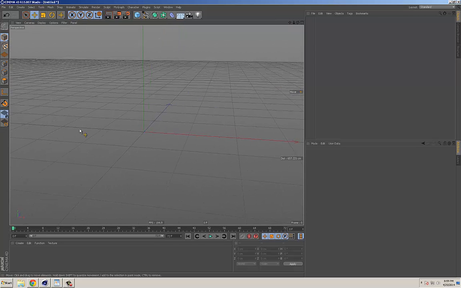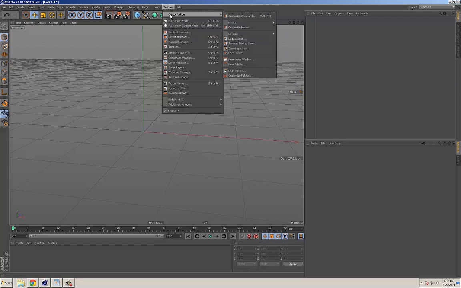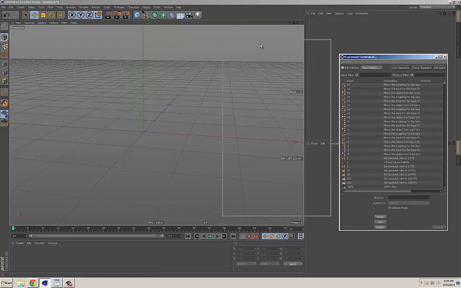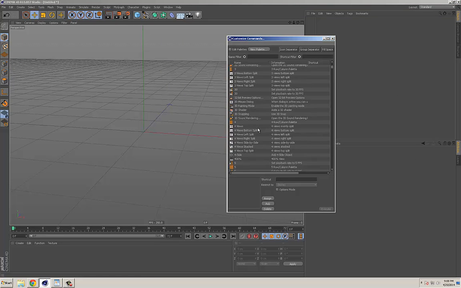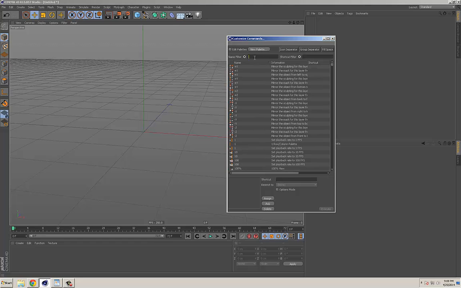And it works the same with all of these buttons here. So let me show you how to do that. This might be a little too advanced. You don't really have to worry about doing this now. I just want to show you how to do it. So you would go up to Window, Customization, Customize Commands. So this brings up a list of all the different commands and buttons and stuff you can do.